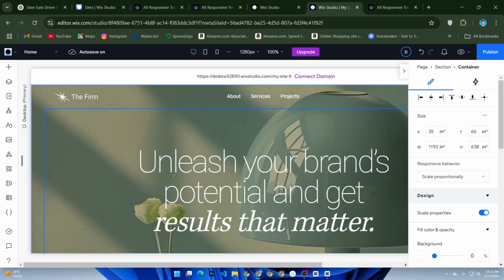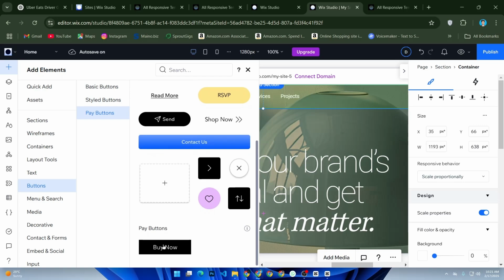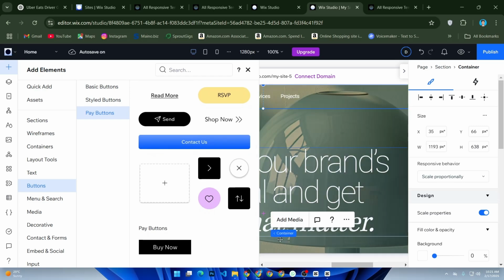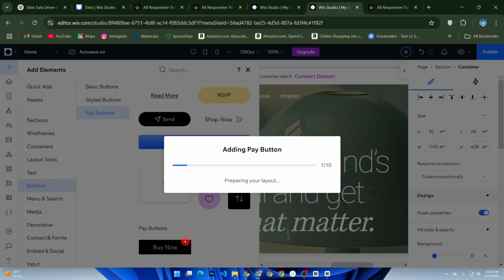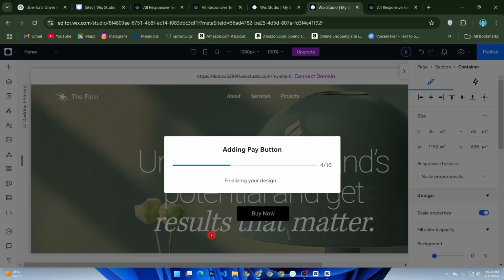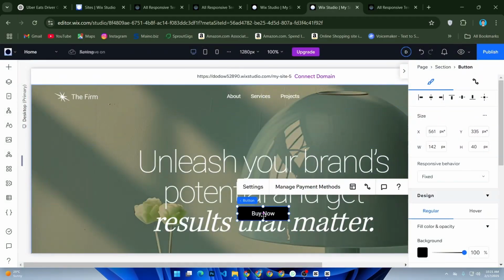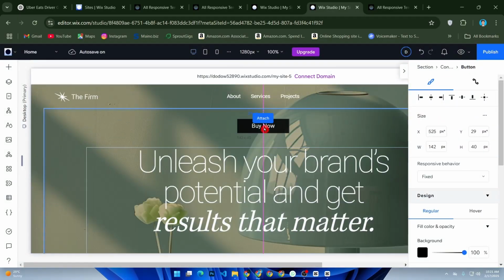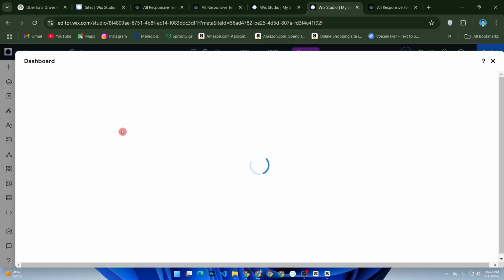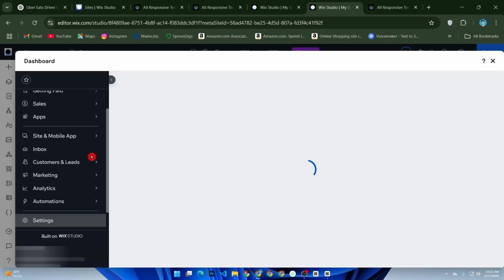Create a pricing page and link Wix payments or PayPal for smooth transactions. Before publishing, use Wix SEO tools to rank higher on Google, then hit publish and start marketing. And that's it. Your social media agency website is live. Now start getting clients and grow your business.